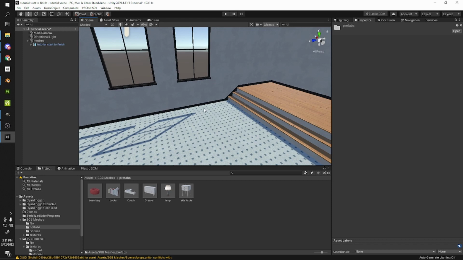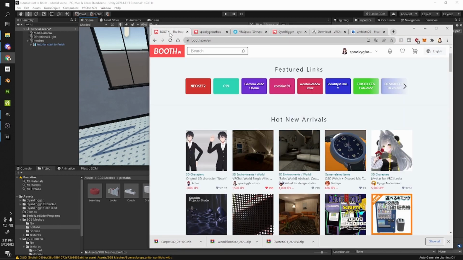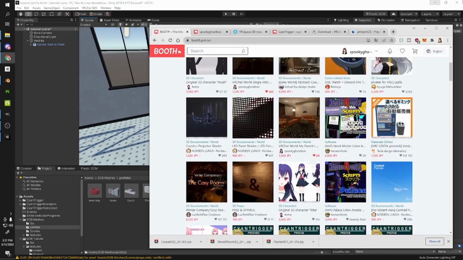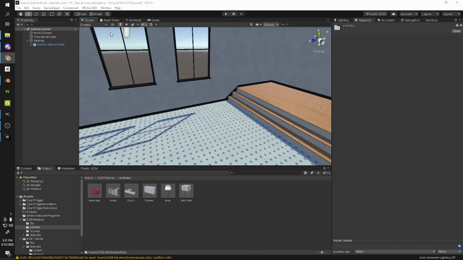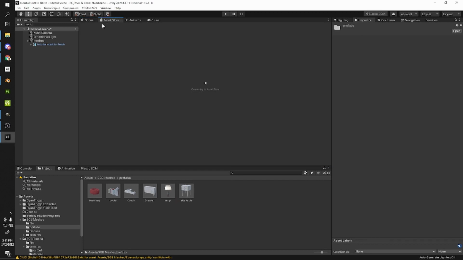When you're making worlds, you can use assets from anywhere. Like I said, Sketchfab is a good resource, and this is Sketchfab. Booth is a good resource as well. There's a lot of stuff on this website as well. You could also go up here to the asset store and you can search for certain things.